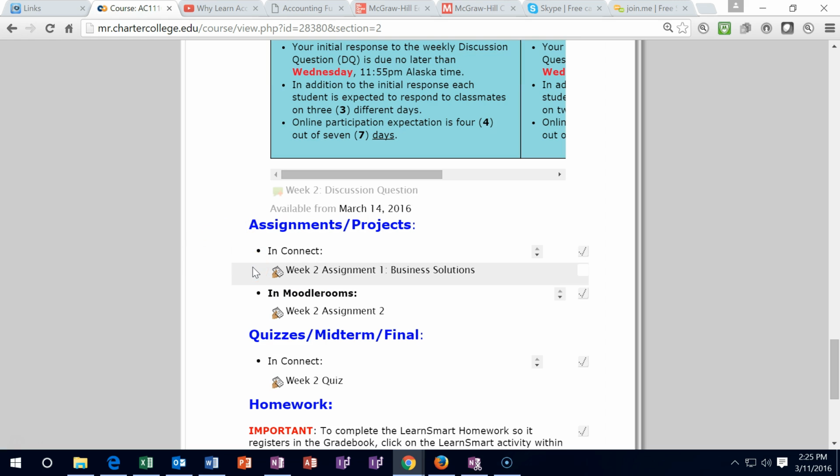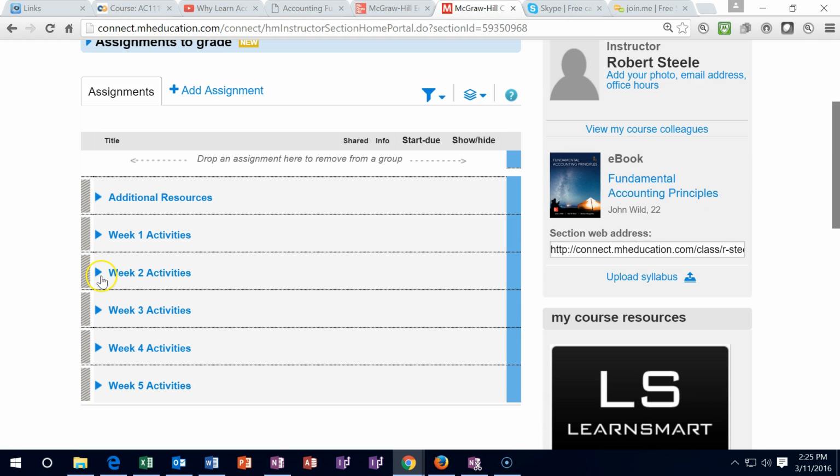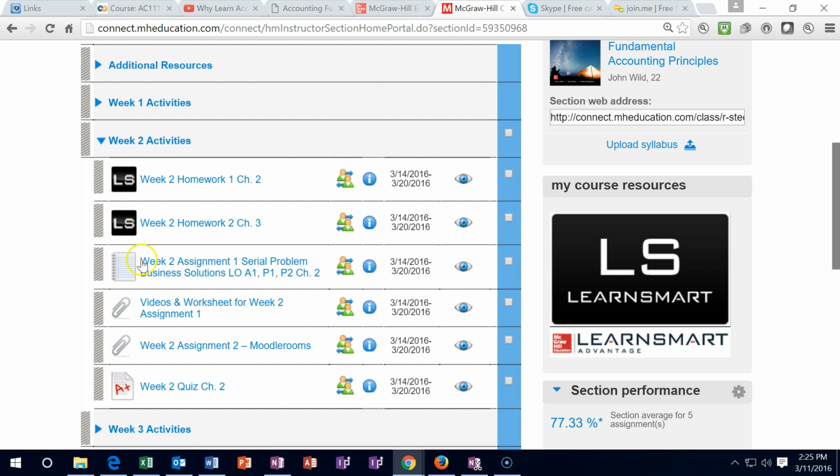So the assignments, this one's going to be in Connect. So this assignment is in Connect. If we go up to Connect, we want to go up here, and if we go into week 2, we will then see that assignment. And here's the assignment. Now, you may actually want to do the Learn Smarts first before the assignment, but this is the assignment we just took a look at. It's one of the longer assignments. This could be a very intimidating assignment.